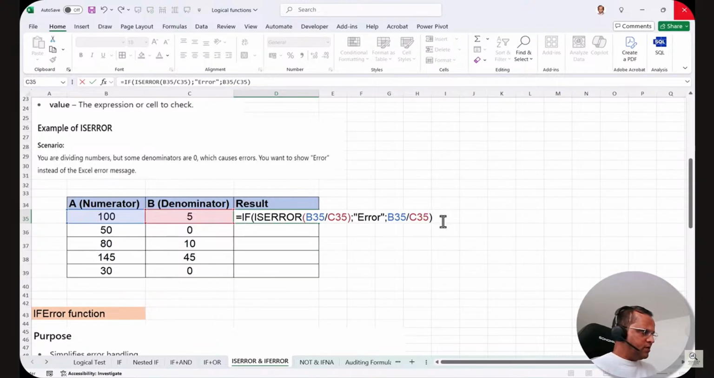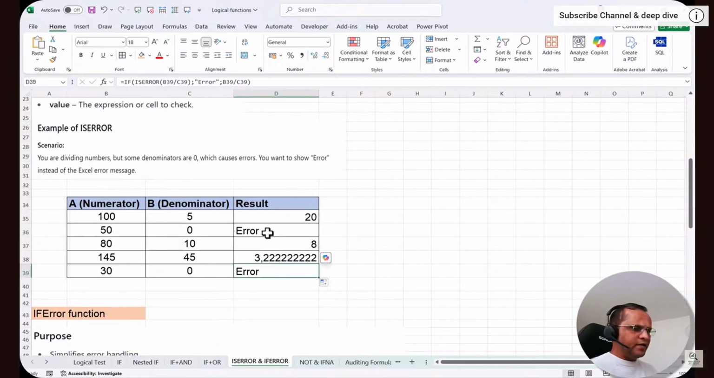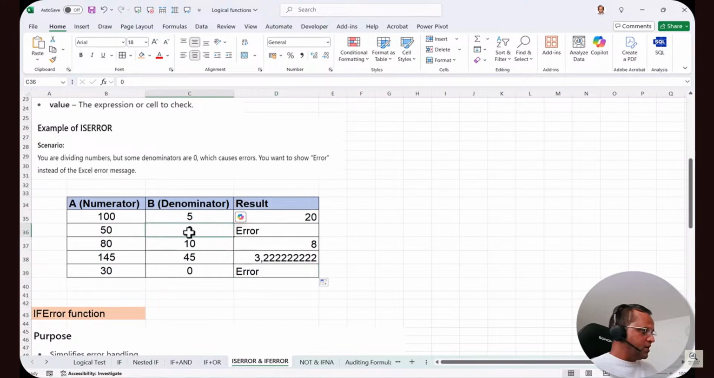So that's all. Press enter, and now you see here that we are getting the answer 20. Now we'll drag the formula down, and when we drag the formula down, now see here we get the error message, and here also we get the error message. At both places we are getting the error message, because here the denominator is equal to 0, and here also it is 0. Anything divided by 0 will give you the error. So this is how we use the IsError function to check the error.